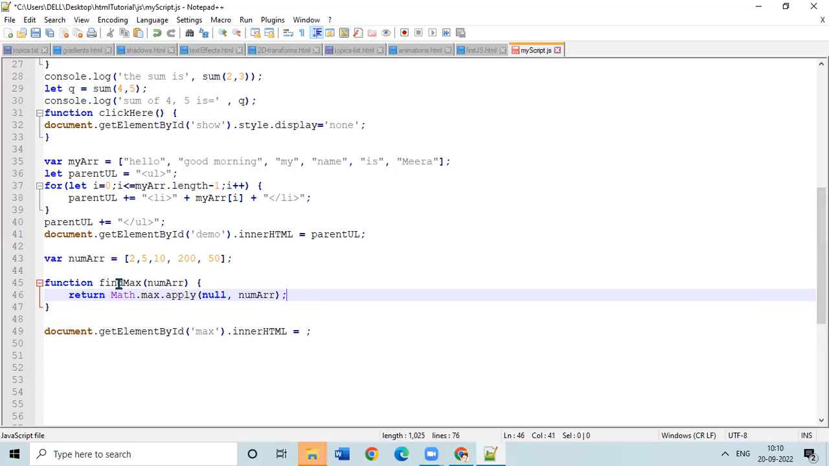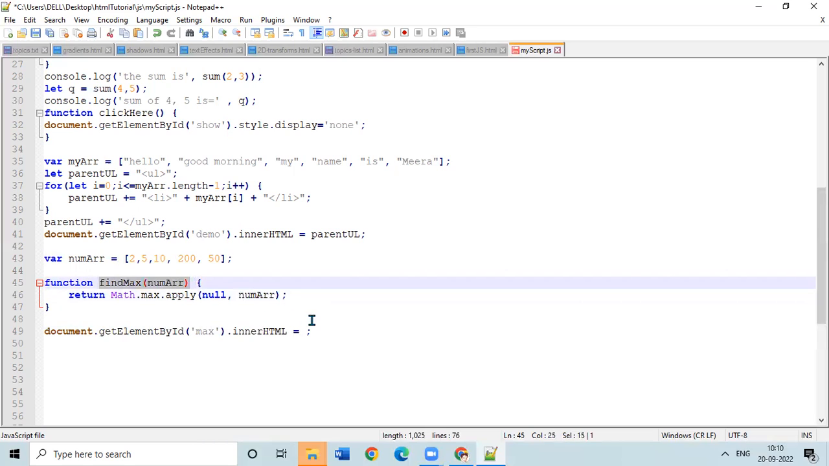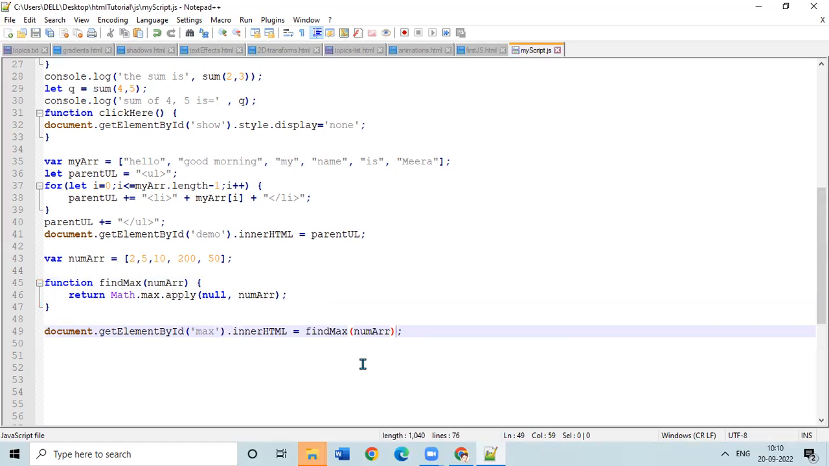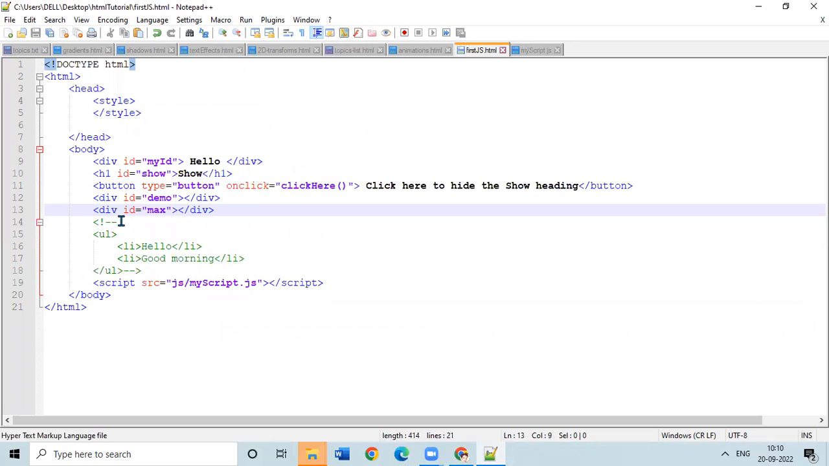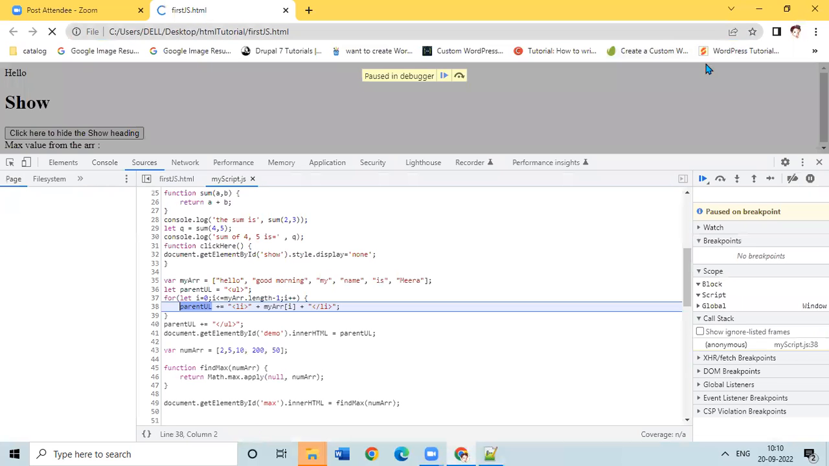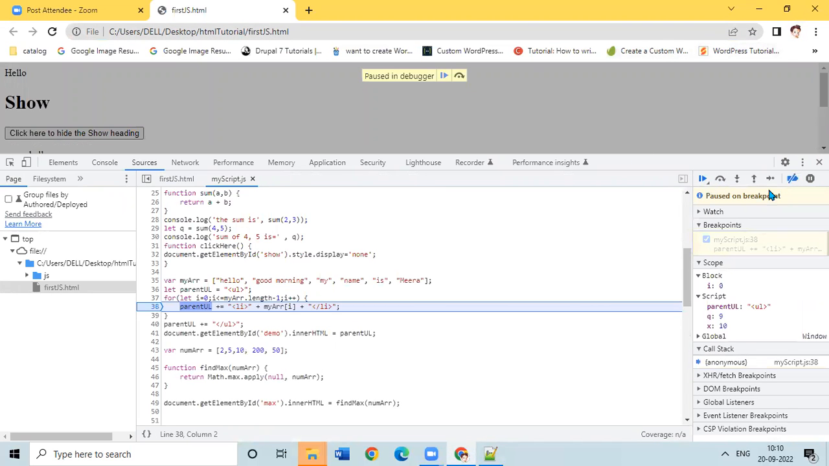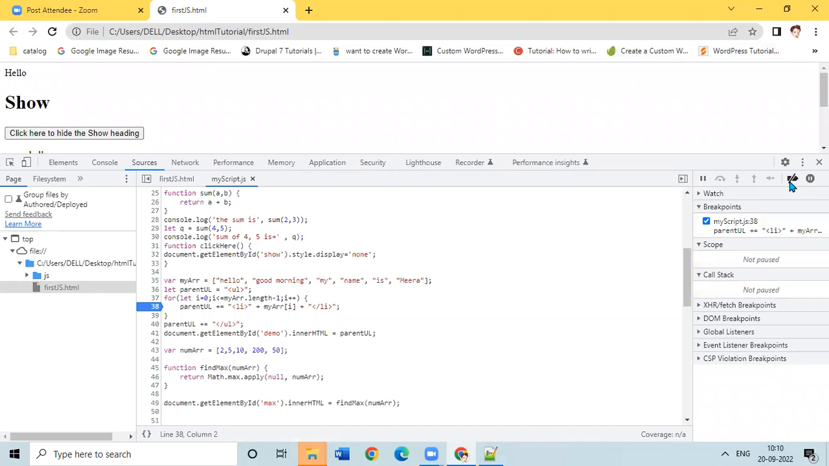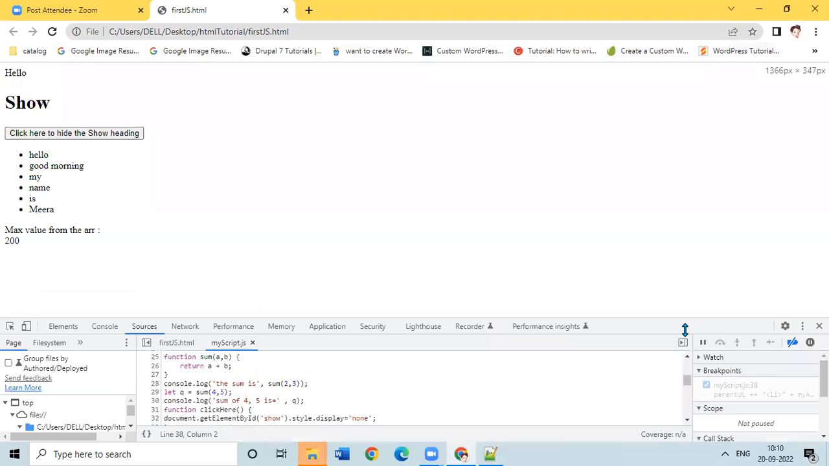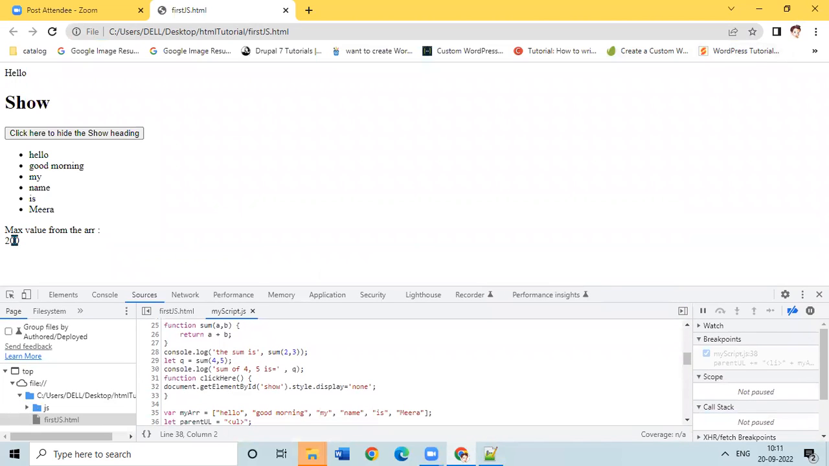Now we need to call this here. Okay, now try. So here we will give this text as maximum value from the array. Save it and check. We don't need the breakpoints here, just remove it. Now you can see max value from the array is 200.